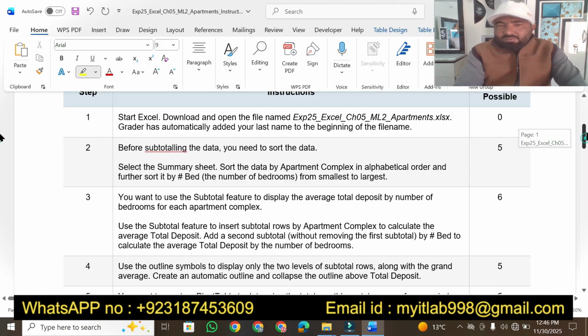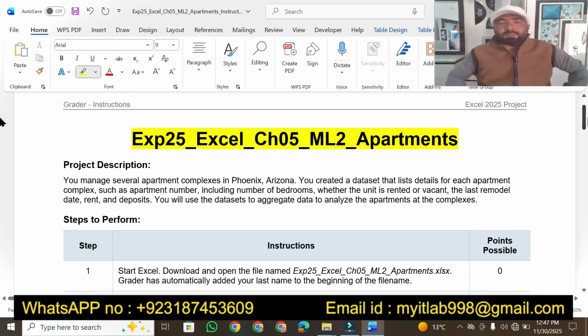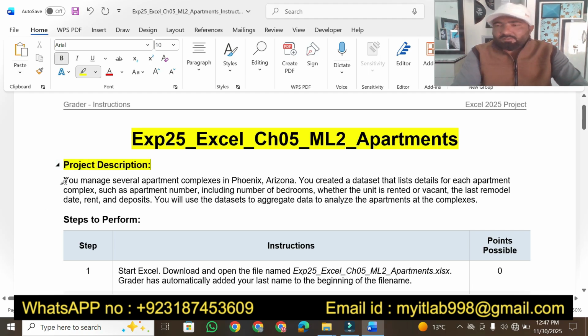Let me start this assignment step by step. Remember that we are solving XP Excel chapter 5 ML2 apartments, and here is the project description. Always read the project description so you will get an idea what we have in today's project, what we have to do.